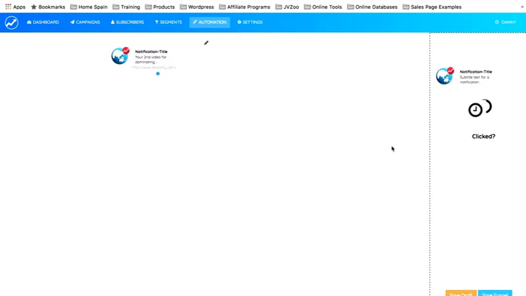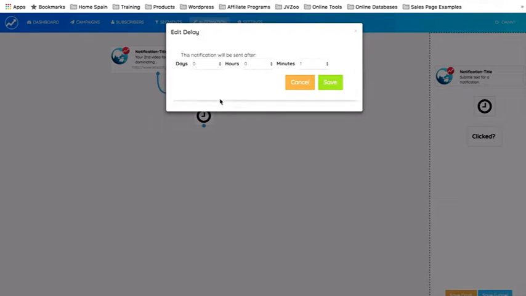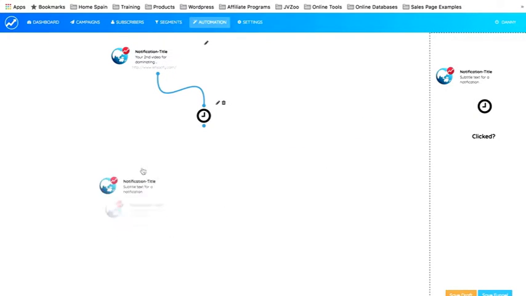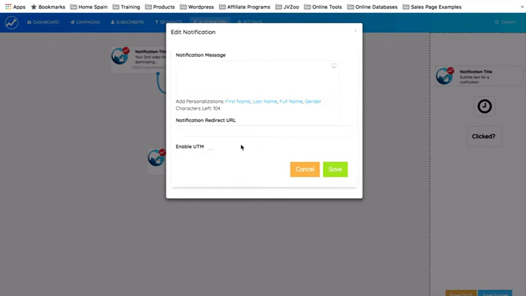And now I'm going to pull in a clock, and I'm going to connect the clock to my notification. This is going to allow me to set the time that the next notification is going to go out. We're going to select 5 hours and 1 minute, and I'm going to click save. Now I'm going to pull in my next notification. This is going to be my next one. I'm going to connect the clock here, and I go into the little pencil to edit it, and then this is where I'm going to set up my next notification message.